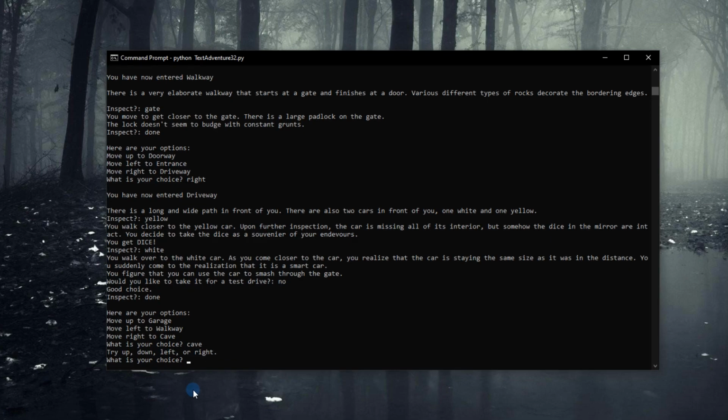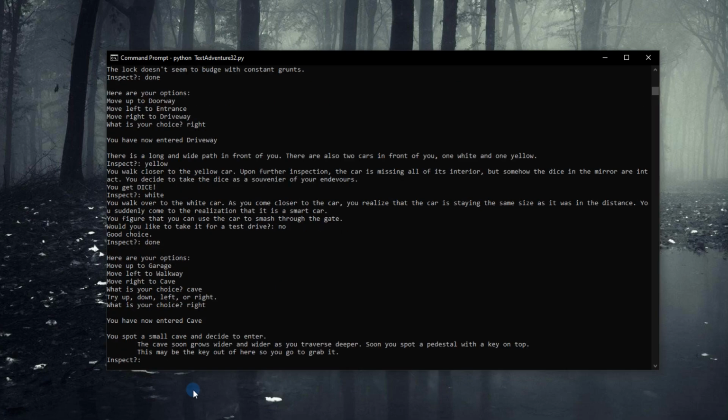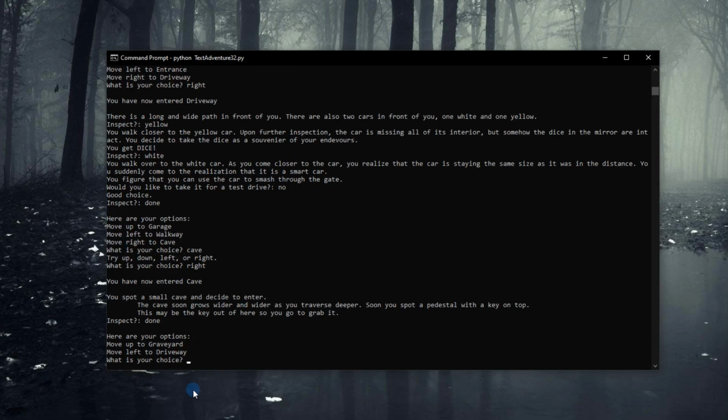Bro, my ADHD is freaking wild. I cannot get that right. Spot a small cave. We traverse deep. Of course, I'm gonna grab the key. Just kidding. We're done. And then it just bumped me back out here.